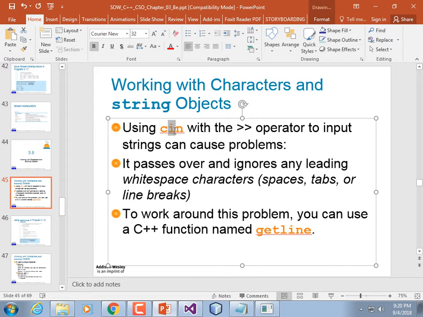So if you use cin with the arrow to input strings, you can get a problem. Why? Because it passes over and ignores any leading white space characters. And then it ends at the first white space character. So if you say, please enter name, and they type in Donald space Trump, well, the only thing that's going to be read is Donald. It's going to stop at that space. And then that word Trump is going to be left hanging out to cause problems.